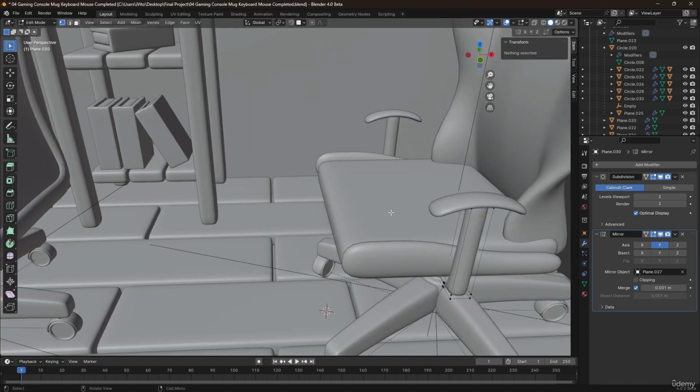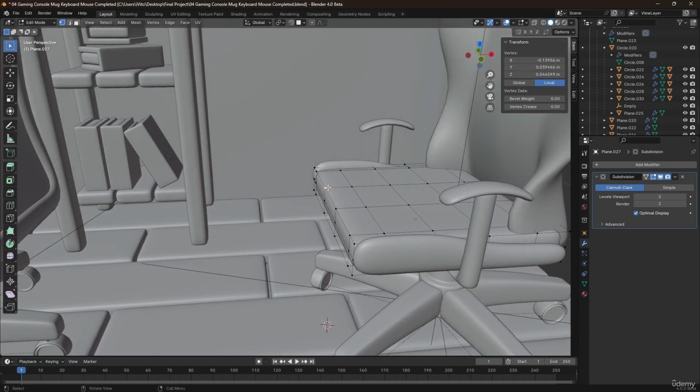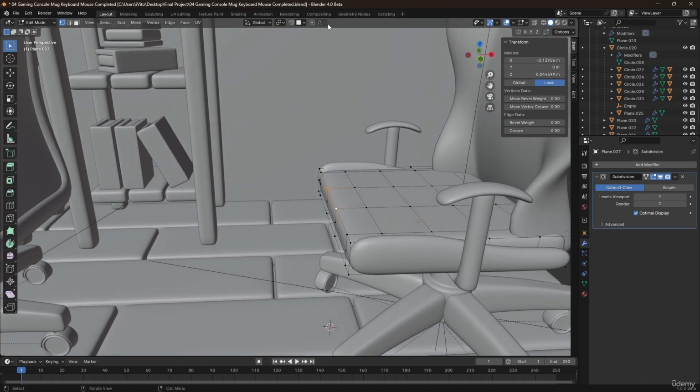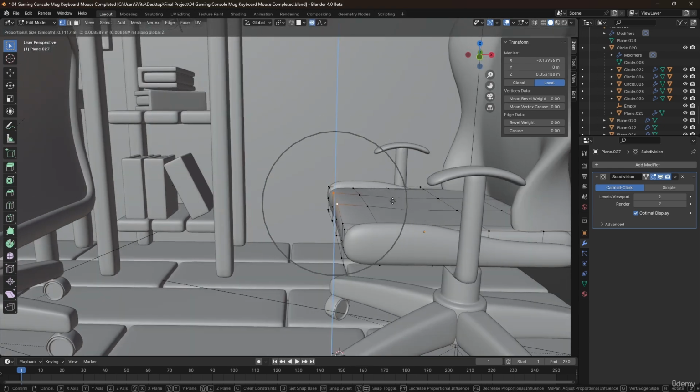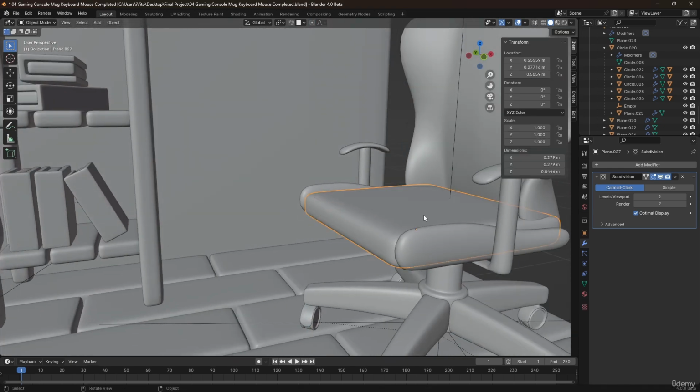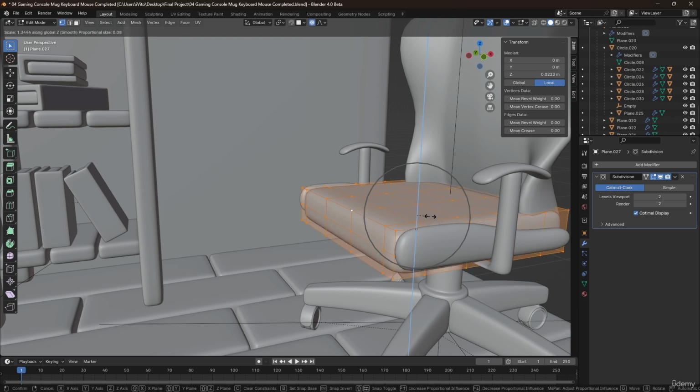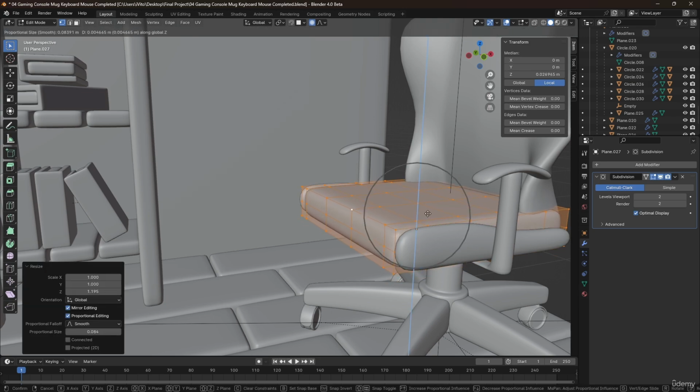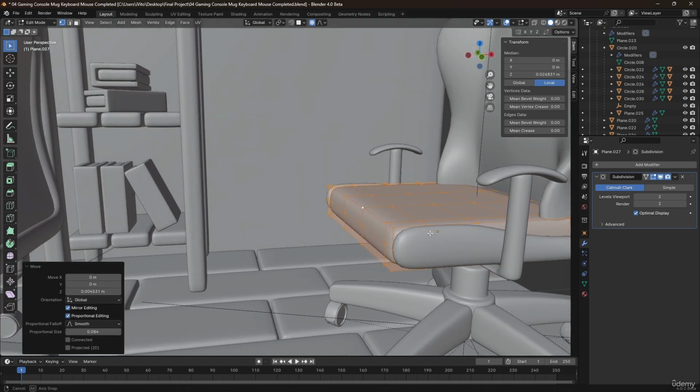And finally, we can select this cushion and select these two front vertices, enable proportional editing, and move it along the z-axis a little bit. Actually, let's select everything and scale it on the z-axis a tiny bit so that it is a little thicker.